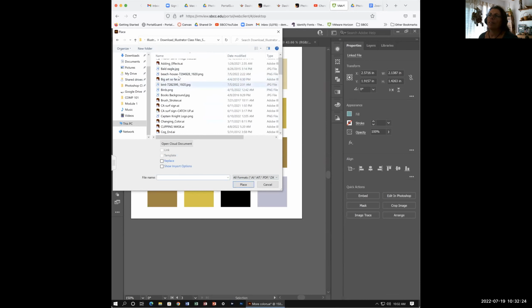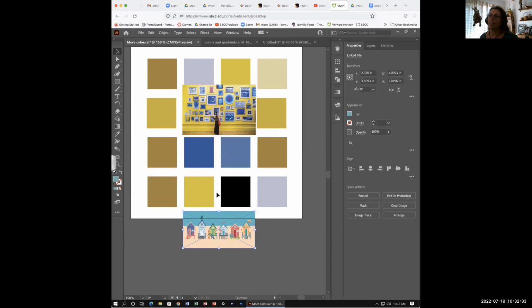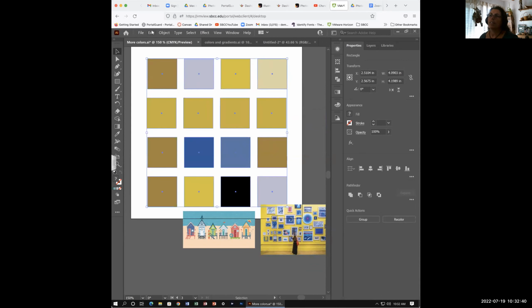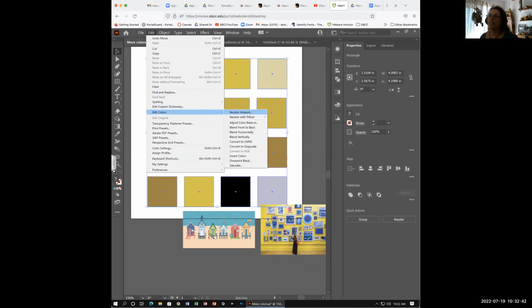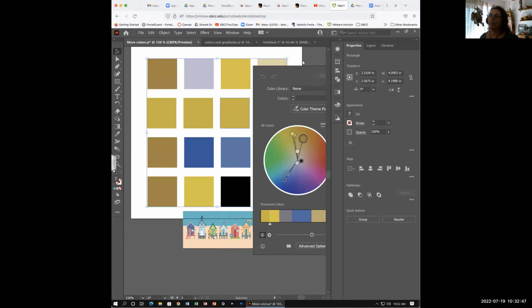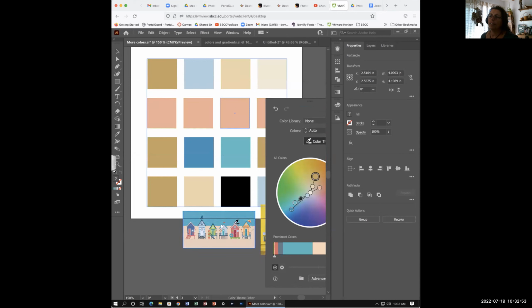So say that we go over here to the beach house PNG and place that. I'm going to place that there. Yeah, it's a PNG. I'll move this out of the way for a second. And I'm going to select all these guys and go to Recolor Artwork, Edit Colors, Recolor Artwork. There you go. You guys have that one there, and you can bring in your color theme picker and then just choose that. And there you go. Now there you have a set of choices from this art piece.